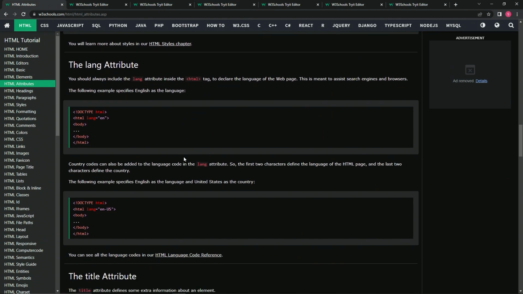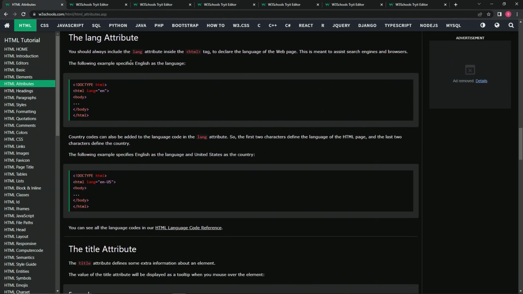All right, cool. So the lang attribute. We should always include the lang attribute inside the HTML tag to declare the language of the web page. This is meant to assist search engines and browsers. The following example specifies English as the language, all right? So because they put it in right here, that means it's going to know it's English.